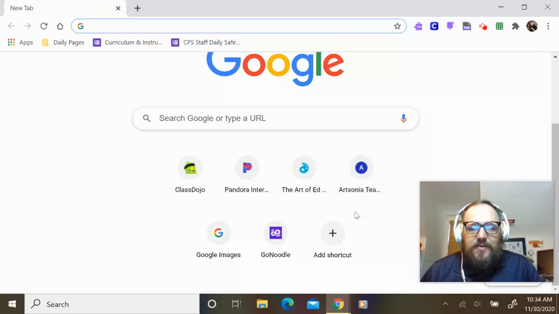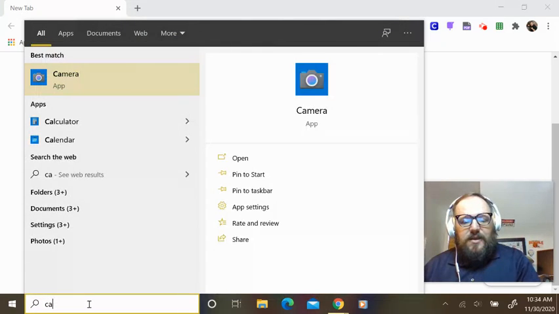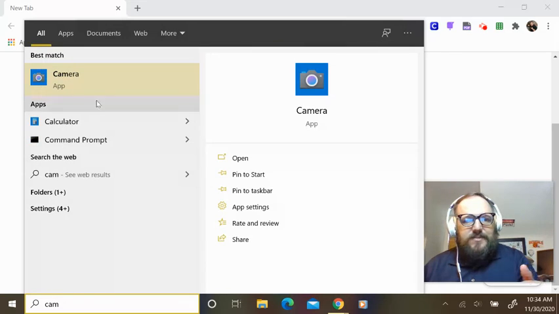So to take a photo, you go to the search tool at the bottom of your computer and search for camera. So we're going to type in CAMERA. I just typed CAM and the camera popped up on top.